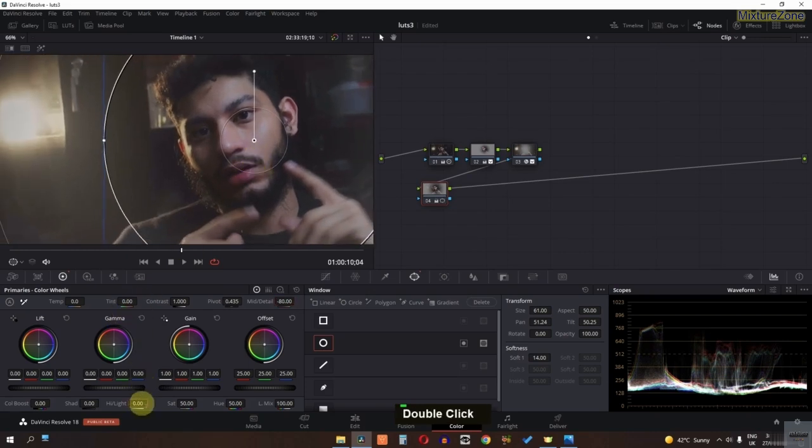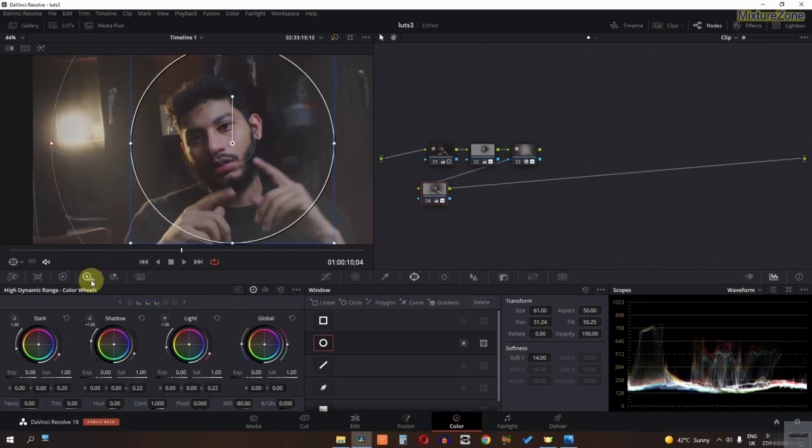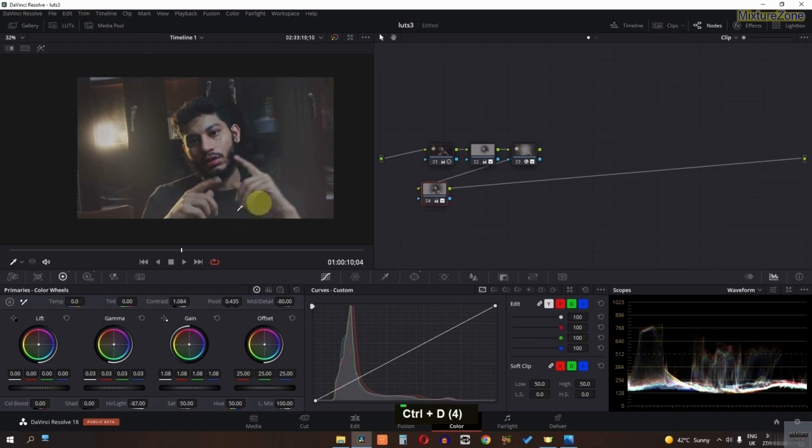Now the next step is to type -87 in highlight and increase the gain, increase the gamma, increase the contrast a bit, and the next step is go to the HDR, and I'm going to add a slightly green color in this node. So in light, push this to the greenish side right about here, and in the shadow push this to also the greenish side right about here. So this is before and this is after.